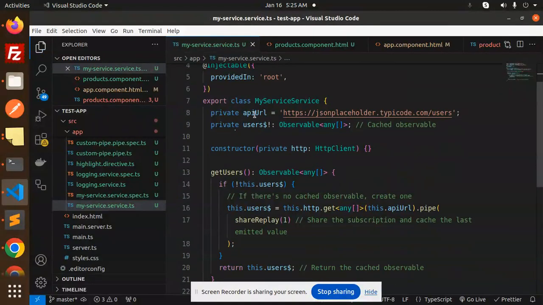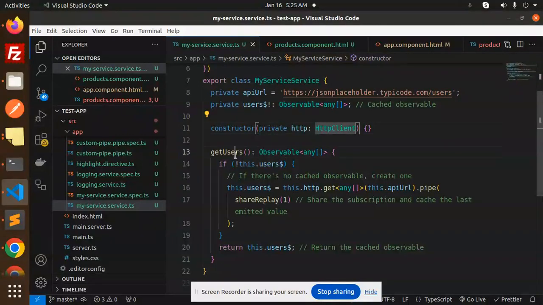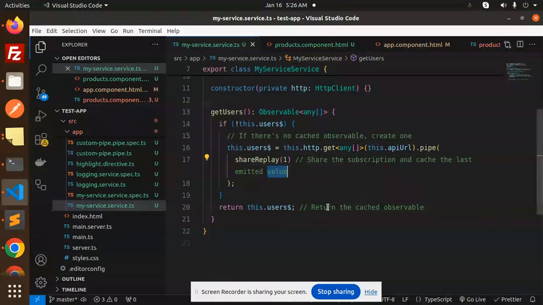Okay, so here you can see that we have an API URL and then we have a cached observable. And this is dependency injection for the HttpClient. Then we have a getUsers observable. So here, if there is no cached observable, create one, that is this.users, then call shareReplay, share the subscription, cache the last emitted value, and return the cached observable. So this is the code for that.